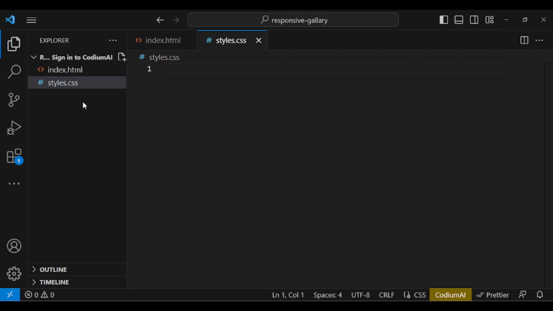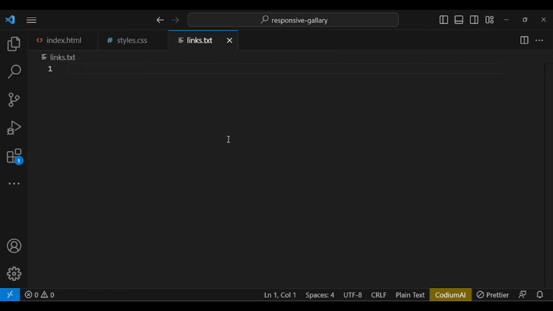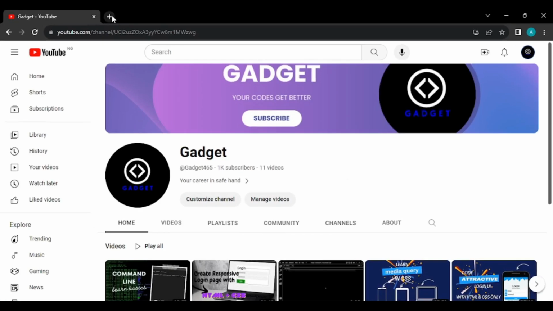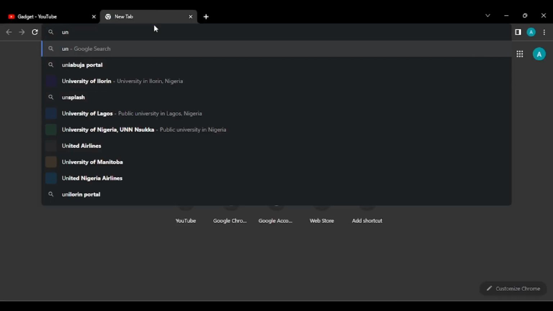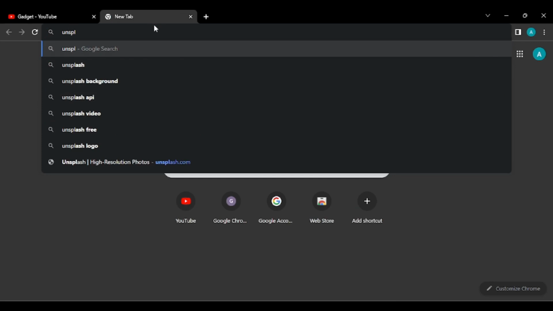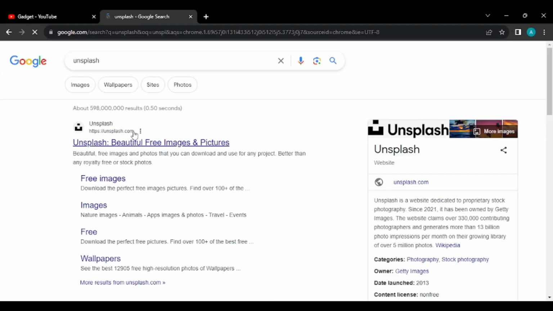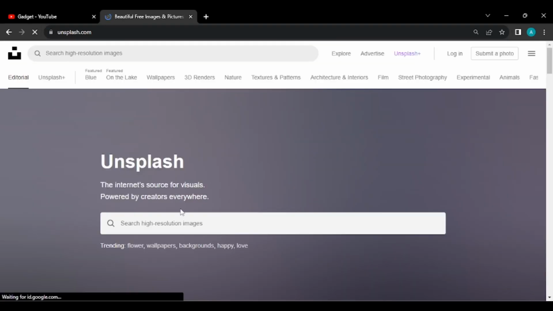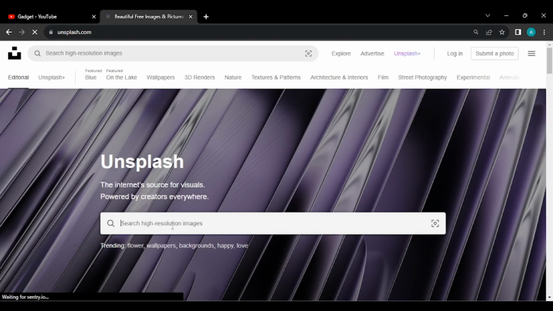So now, after doing this, I can create the third one, which is going to be my links, just a place to store my links, because I'm going to be using links.txt. So I will name it .txt. Let me quickly get some images from Unsplash that we're going to be using. Let me type Unsplash. So now I go to unsplash.com for beautiful pictures and then type wild animals.